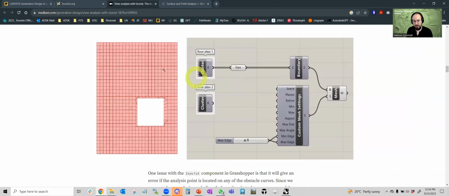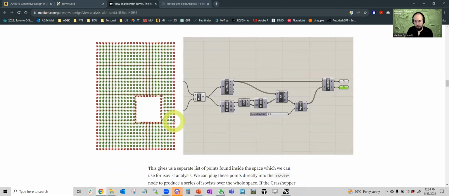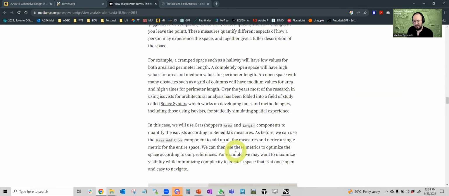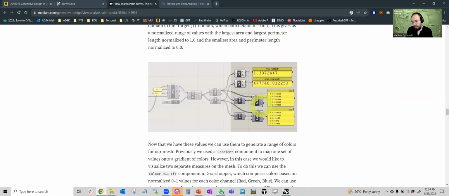Meshes are really great for analysis because they allow you to add a number of different things on. You can get multiple views and then extract metrics. I'm not going to go deep into this, but the isovist command can be used to measure complexity versus total visibility. This is kind of an interesting way to imagine this.